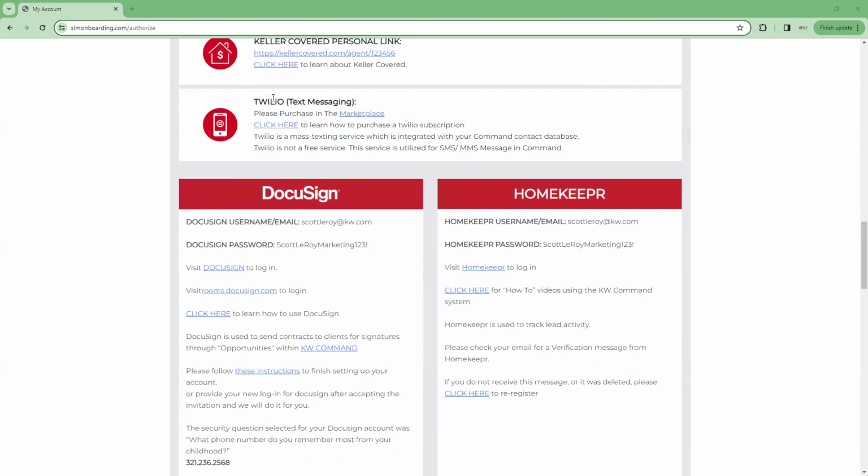Twilio, this is if you are trying to send out text messages through command, you will have to set up a Twilio subscription. Everything that we've talked about so far is set up through command. So we will discuss this in a little bit. But you do have to set this up through the marketplace.